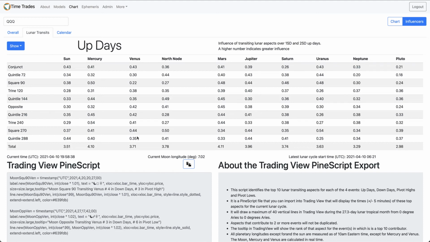Which angles are they? Well, they're the top 40 from this table here. This table right here is just showing the up days. There's 3 other tables of potential influencers that are included. Each of these tables has 100 different values, for a total of 400. I'm only showing the top 40 aspects that occurred during any lunar cycle, which lasts about 27 and a half days. So let's export these to TradingView.